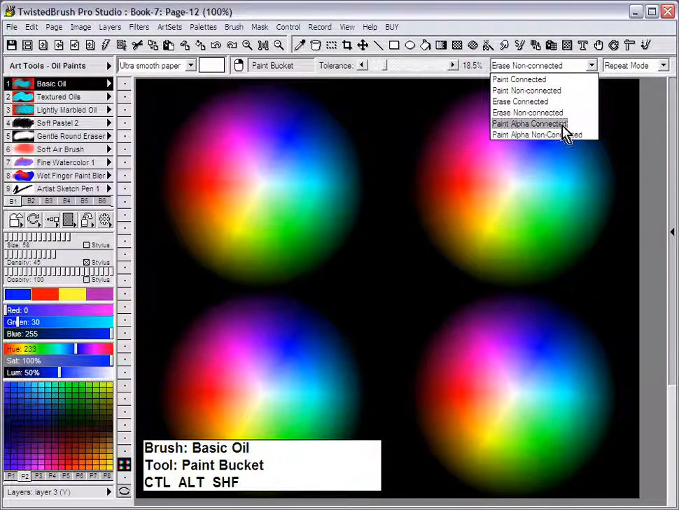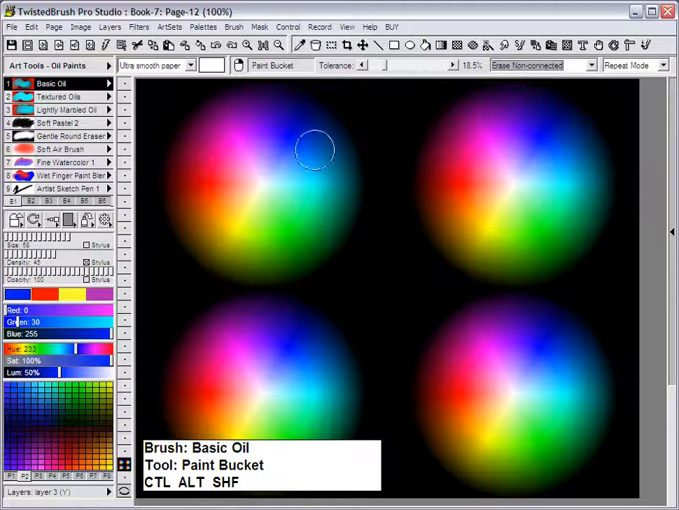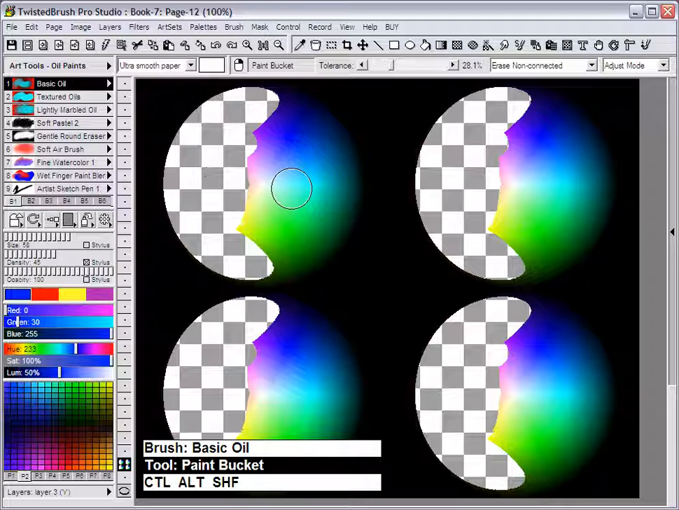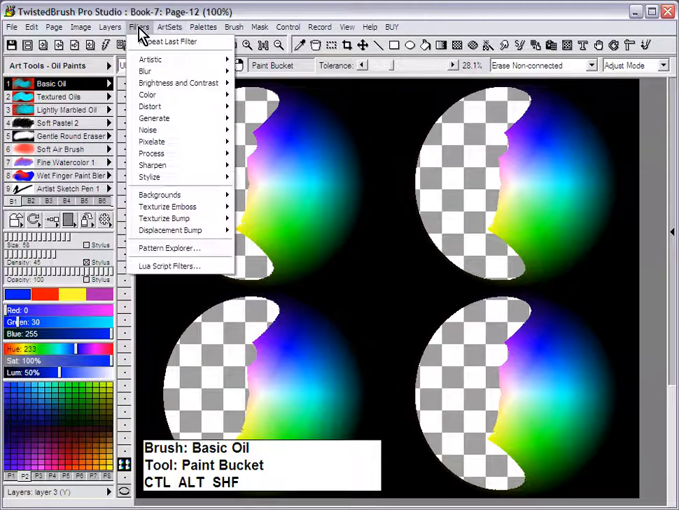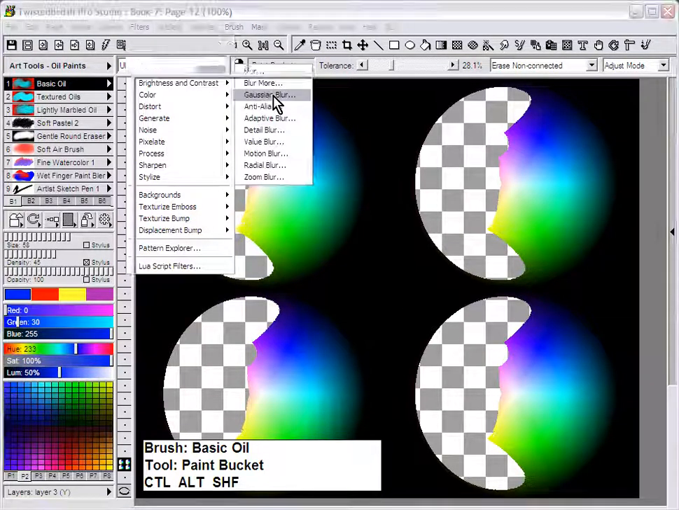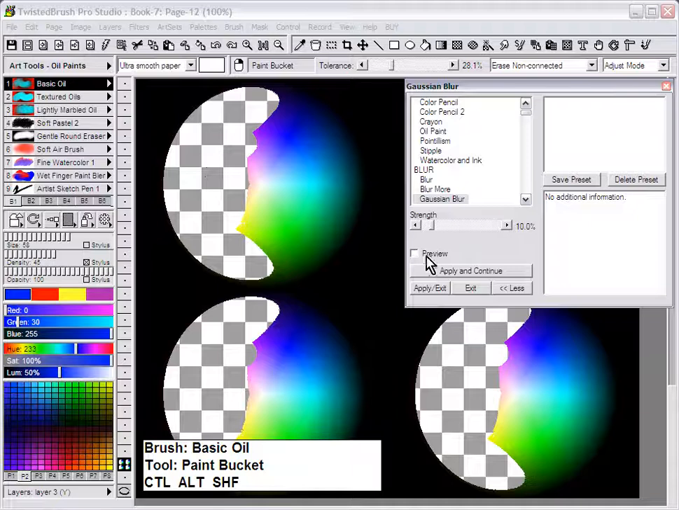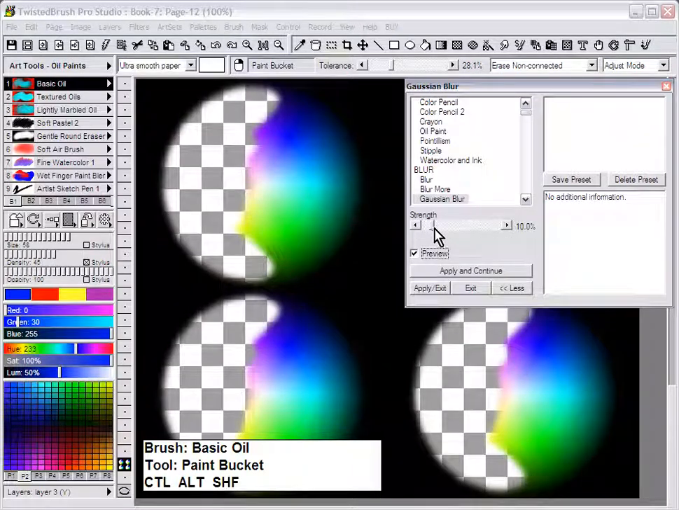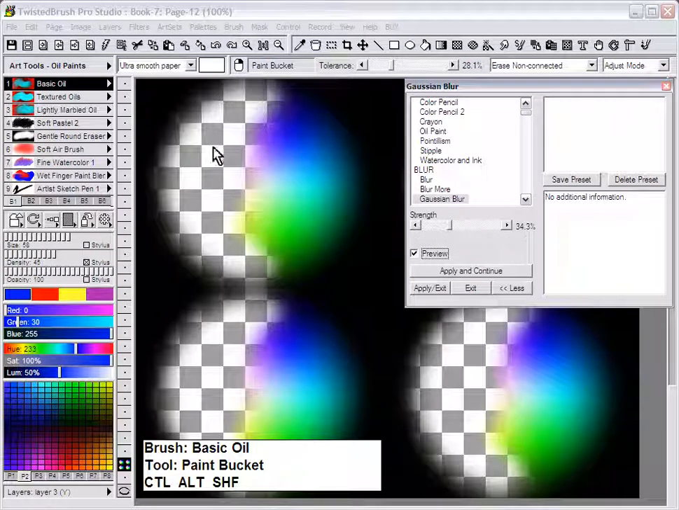In this case I was using the erase and non-connected, so we had this effect. Also, there's a couple of options for impacting the alpha area of a layer. To show you how that works, let's first go and erase some areas. And so we can get a better idea what this is going to do, I'm going to apply a Gaussian blur to this layer as well. So we're basically smoothing out the areas between what's alpha and the painted area.